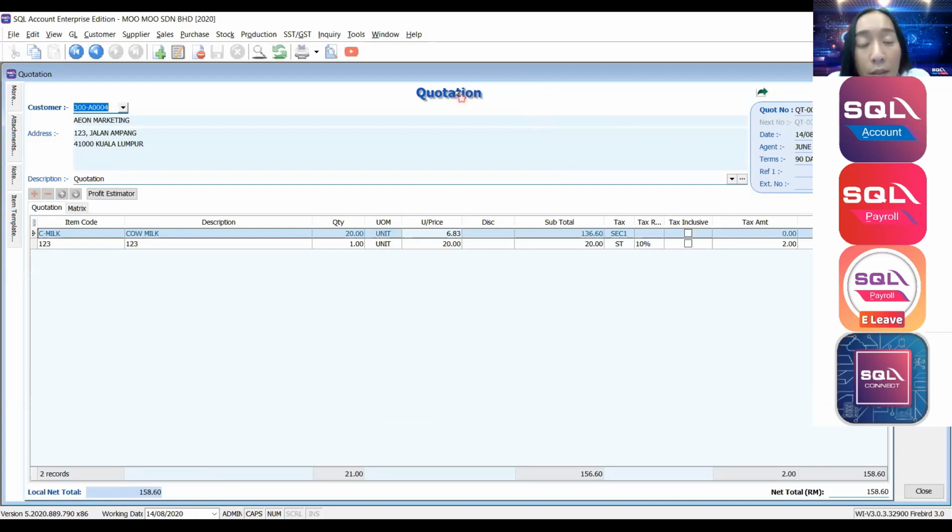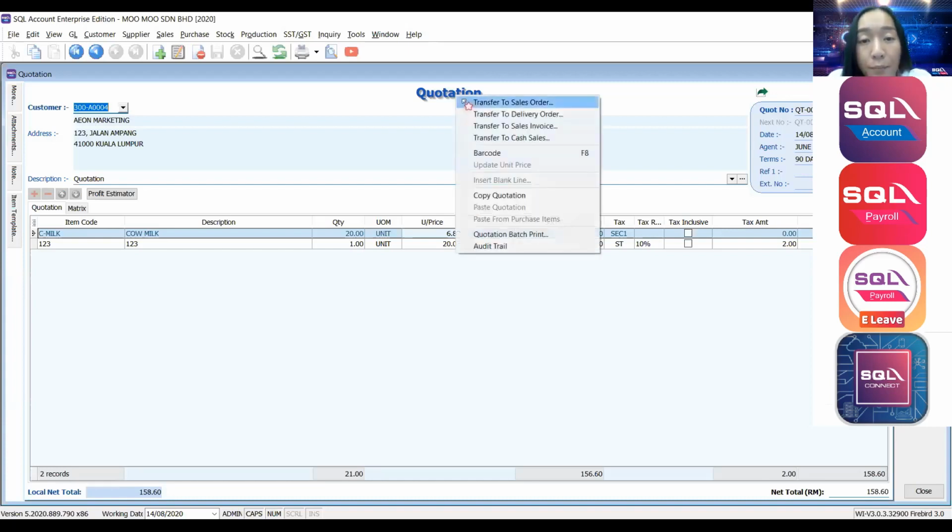If the customer agrees on the quotation, then they will proceed to the sales order. It's the same step as just now on the purchase: just right click, transfer to sales order.